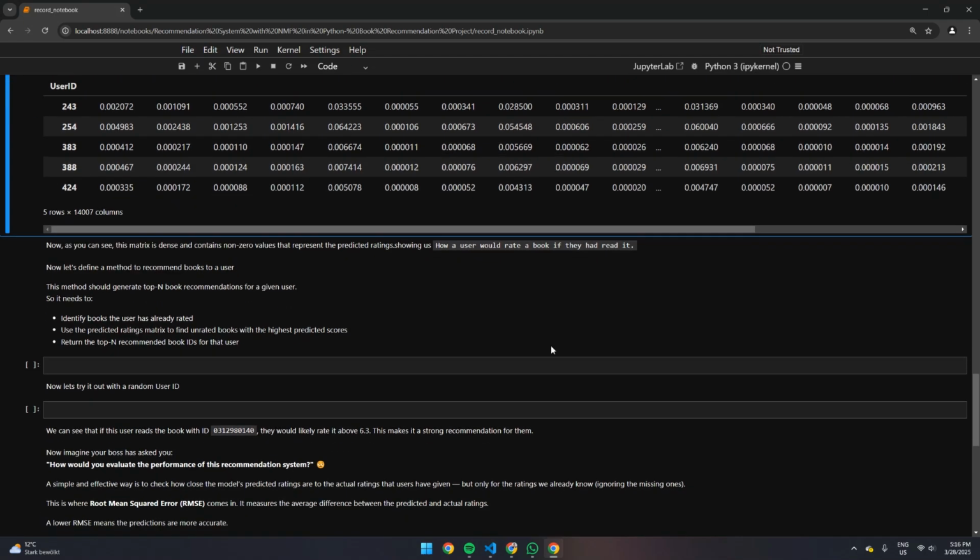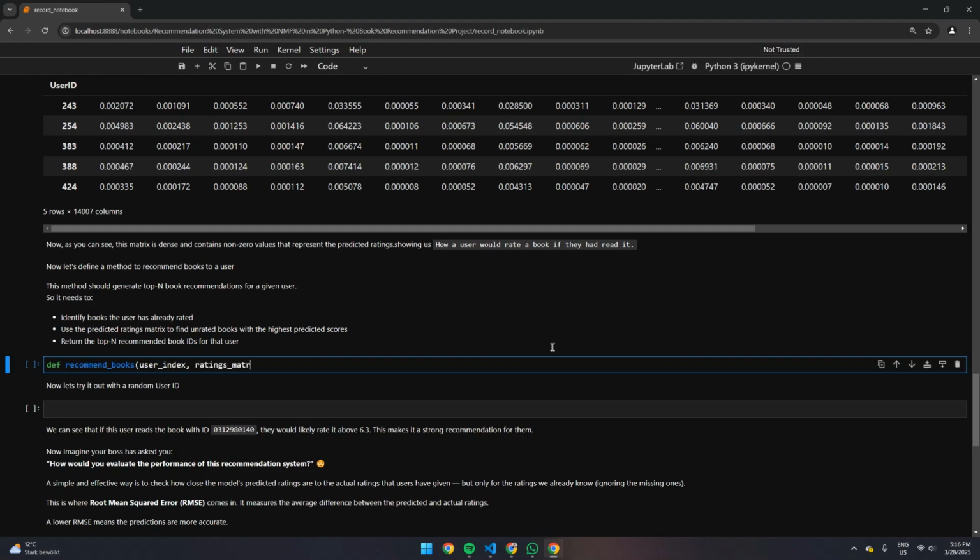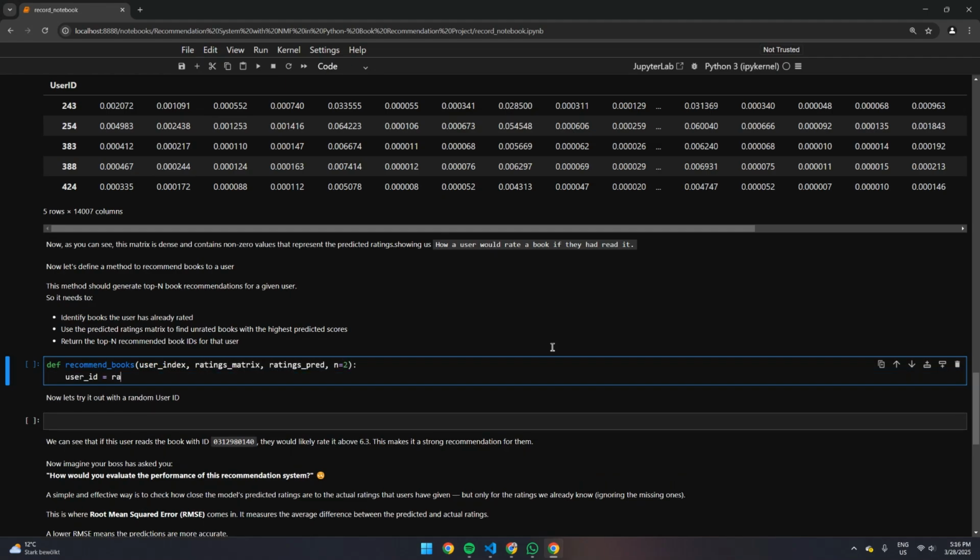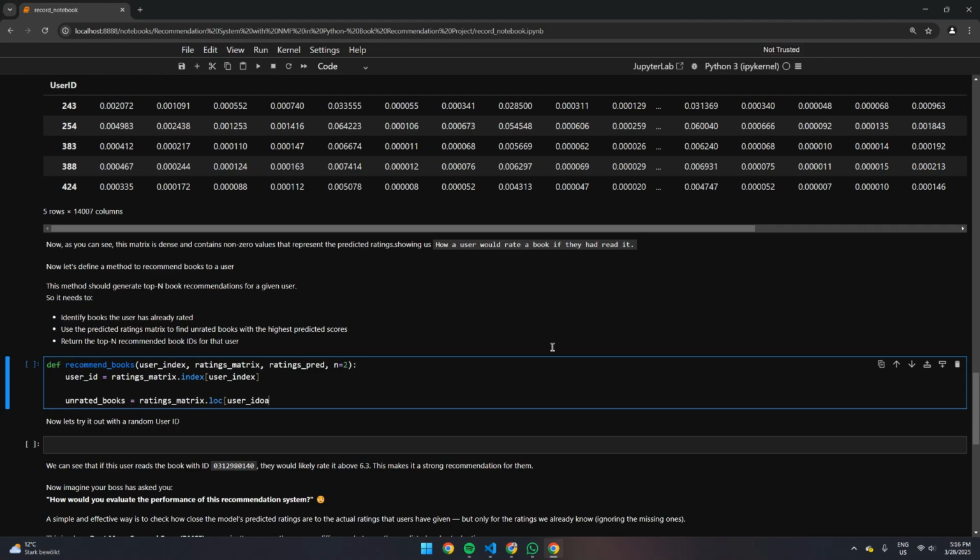Now, let's define a method to recommend books to a user. This method will generate top-N book recommendations for a given user by identifying books the user hasn't rated yet and using the predicted ratings to find the highest scores. So let's go ahead and define a function called recommend_books. This function will take a user index, the original ratings matrix, and the predicted ratings matrix as inputs.